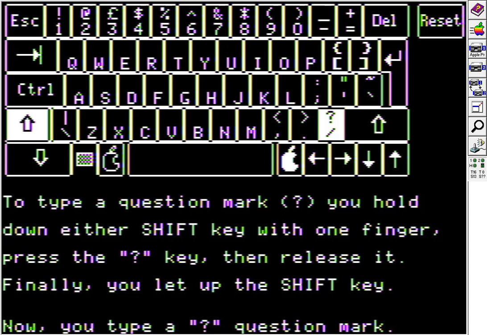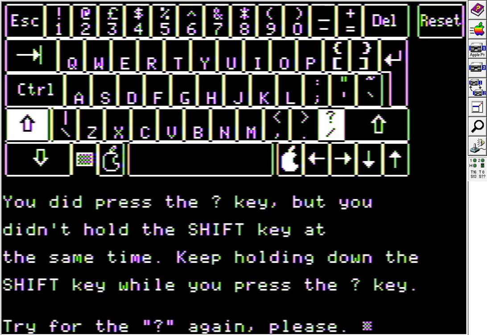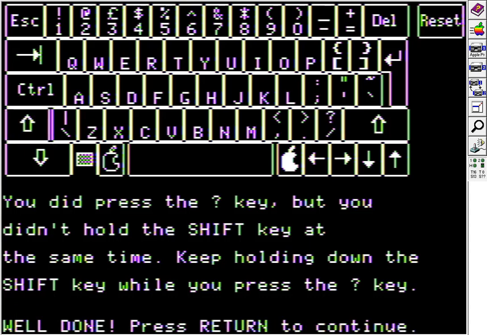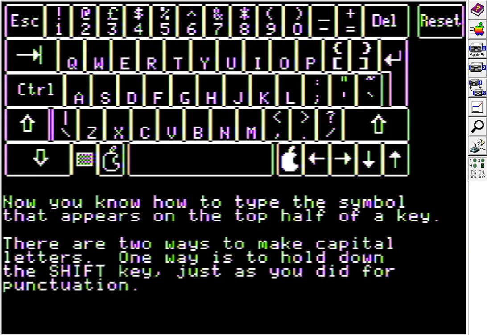I'm not going to do that. I'm just going to press slash. You did press the question mark key, but you didn't hold the shift key at the same time. Keep holding down the shift key while you press the question mark key. What if I press J? Nope. It's doing its stern blinking at me again. There we go. Well done. Now you know how to type the symbol that appears on the top half of a key.